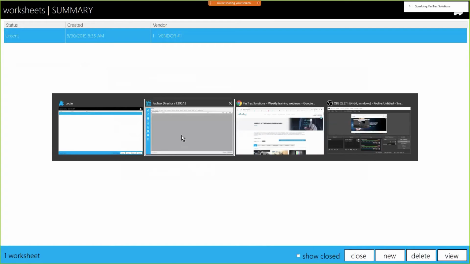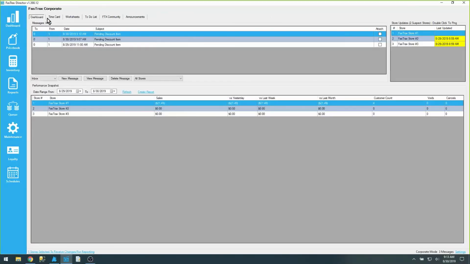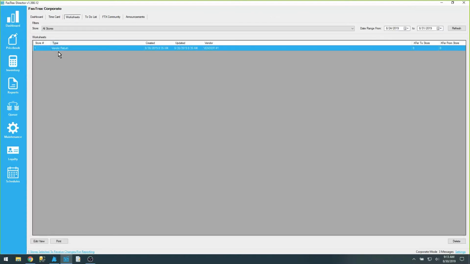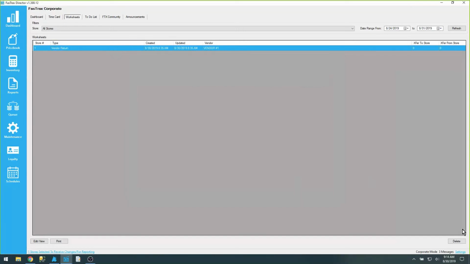On the corporate side, to see those, you would go to the dashboard, and there's a Worksheets tab. And here you can see that worksheet, that vendor return. I can open that up, and I can convert that to an invoice. I can convert that to an order, or I can alter or completely delete this if I needed to. I can close this out and delete that vendor return.